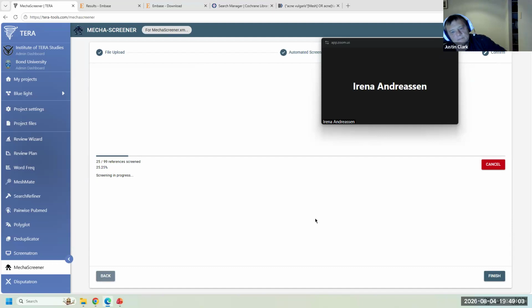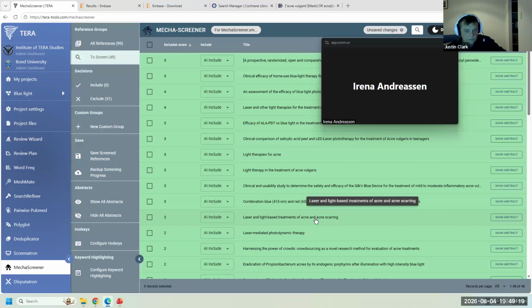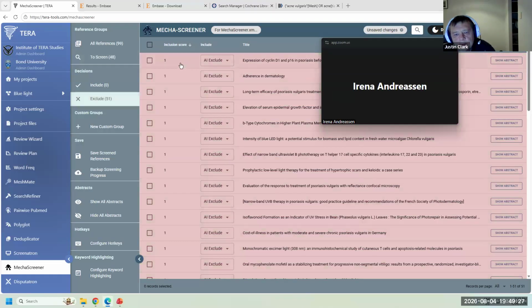This then hopefully, good. So this will then send it off to the large language model we use. It'll process it and it will give it a score from 1 to 5, with 1 being automatically exclude, and then 2 to 5 being we recommend humans review these studies. So anything that scores a 1 gets put into the exclude group automatically.